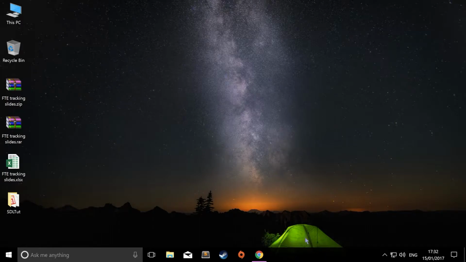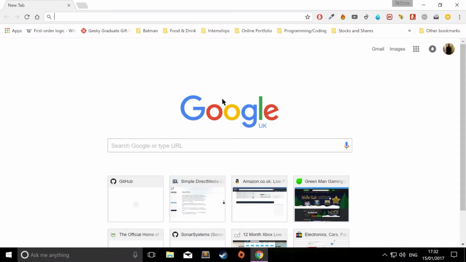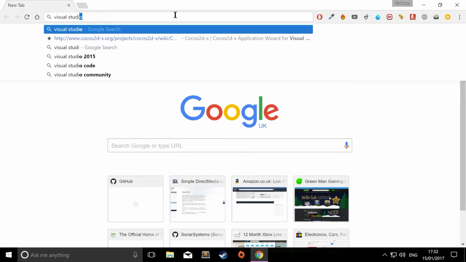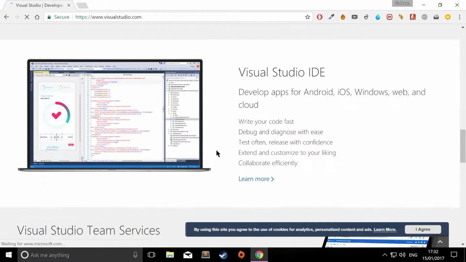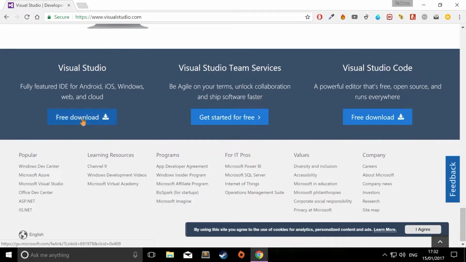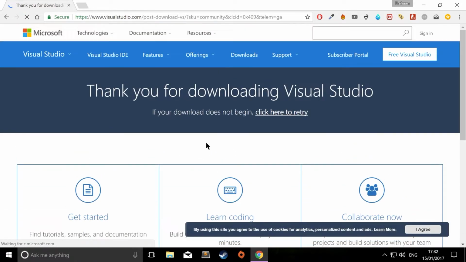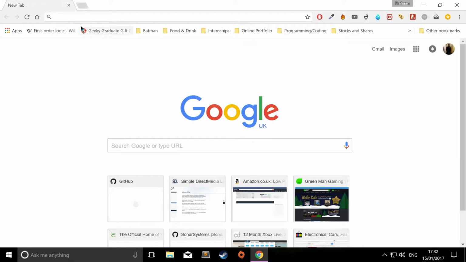So first of all, you want to make sure you just go onto a web browser. You want to download Visual Studio. If you already have it, fantastic. If not, just Google Visual Studio. Go to visualstudio.com, scroll all the way down, go to free download, and for this you'll just download Visual Studio, which I've already got, so I'm not going to download it, just install it. It's a simple process. Once you've done that, fantastic.